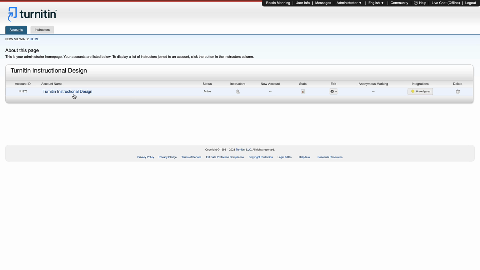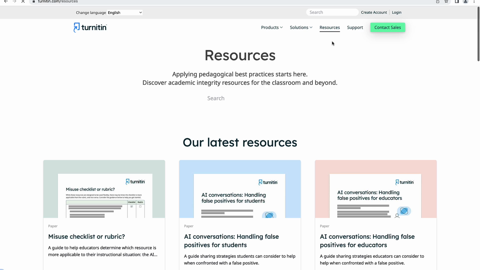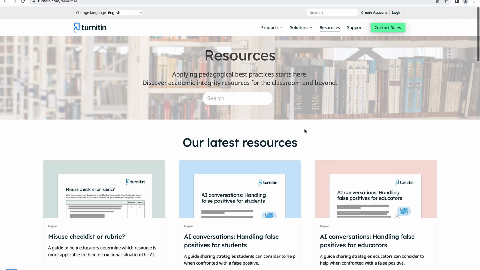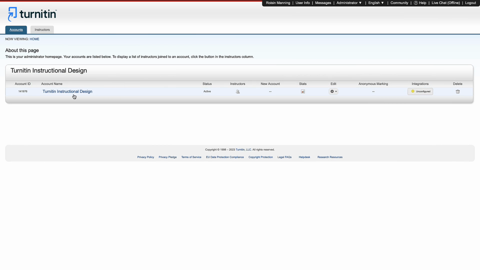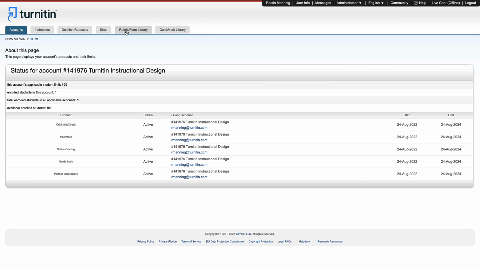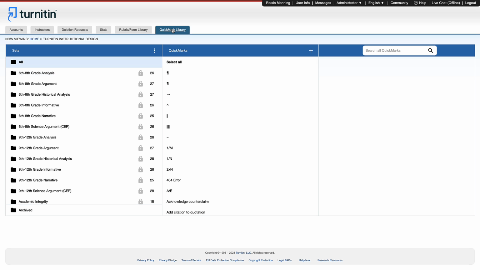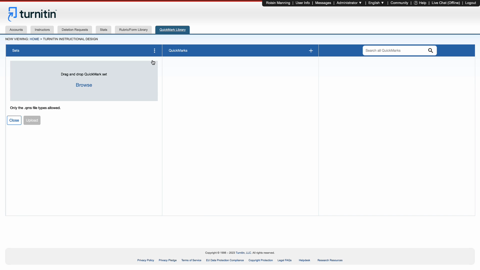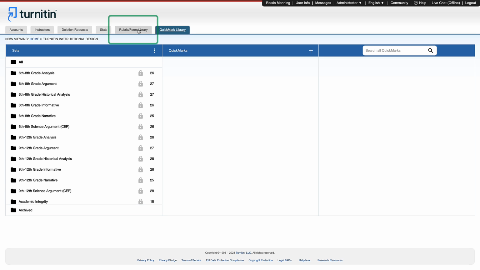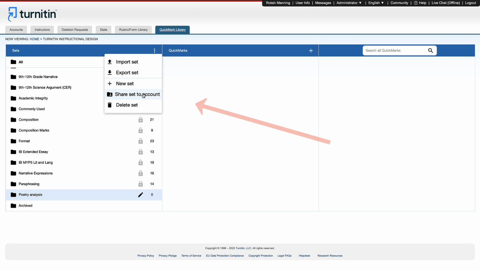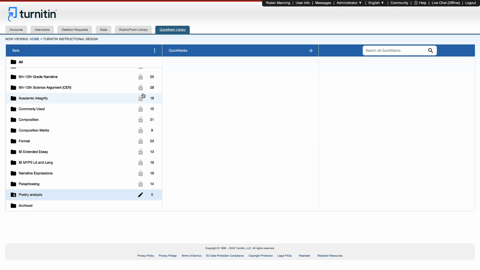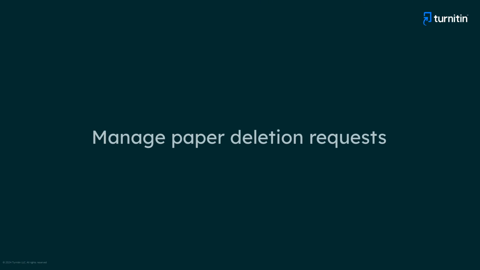You can create these yourself or take them from the Turnitin website, where Turnitin regularly publishes new sets and rubrics in the Resources section. To upload a new QuickMark set, click on your account name, select the QuickMarks column, then import the set. For rubrics, select the Rubrics Forms Library column, then the Import button. Both rubrics and QuickMark sets can then be shared to your account so your instructors can access it. Please note, instructors can also create these resources in their own accounts and share with colleagues.